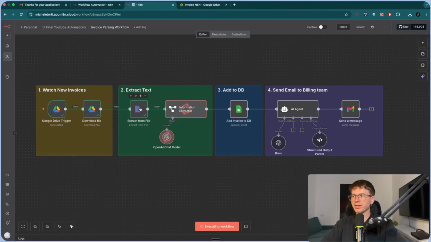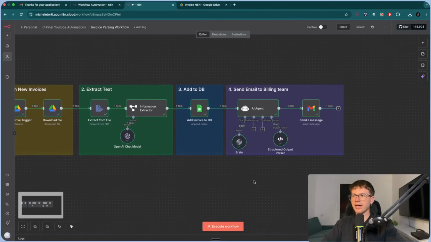We then extract the information or the text from the file. It will extract all the different variables. So line item, invoice number, and so on. It will add it to our invoicing database. And then using the AI agent, it will craft an email that we can then send to our billing team, informing them that the invoice has been parsed.